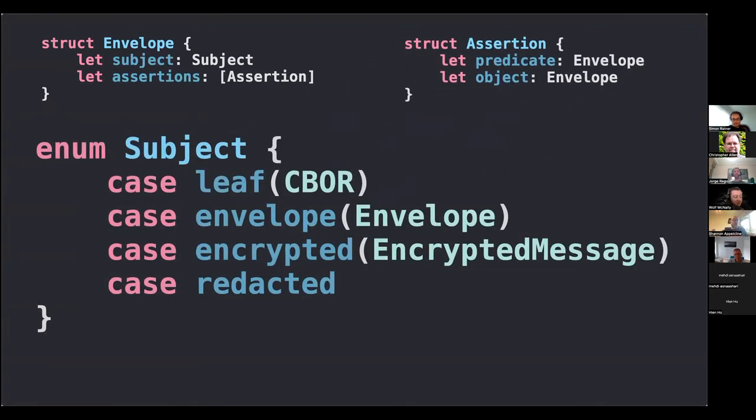Well, a subject actually is an enumerated type with 4 cases. It can be any CBOR type. So that could be anything that you can encode in CBOR, which is pretty much anything. It can be another envelope that's been nested inside this envelope. So let me point out before I go on that this means that the subject, the predicate, and the object can all be envelopes. In other words, they're all recursive.